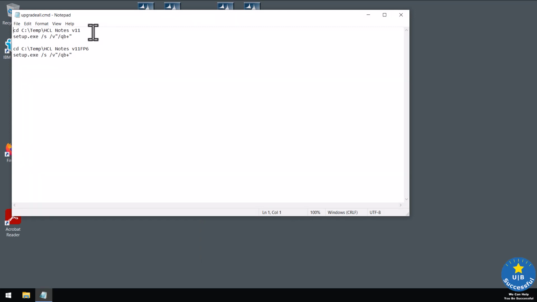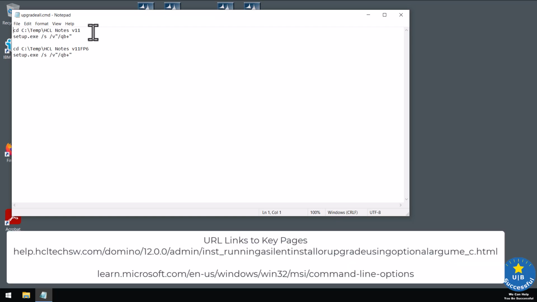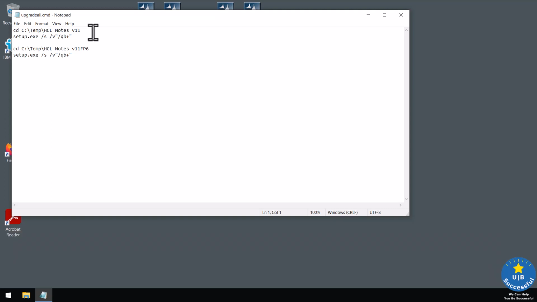You'll notice the first line moves him to where his Notes code is stored, and the second line runs the setup command. The /s is for silent, the /v is to pass the arguments to the executable, and the /qb plus controls what's being displayed for the user. The plus provides a dialog box on the screen so you can watch the progress. If needed, change it to minus, and you won't see anything on the screen while the program runs.